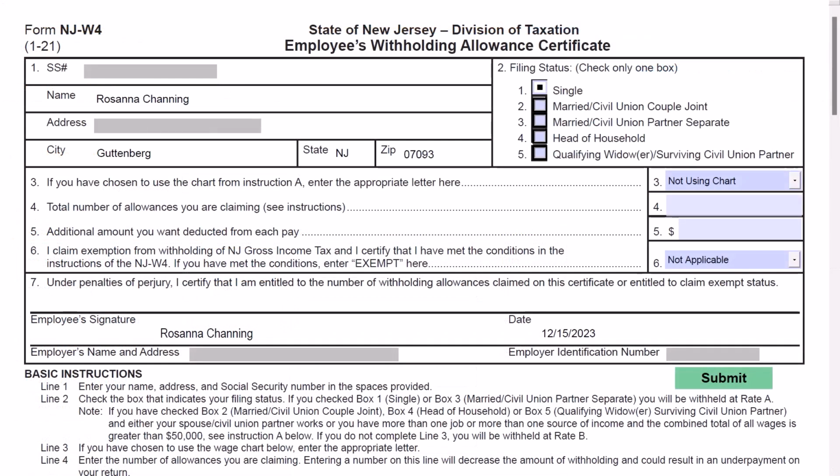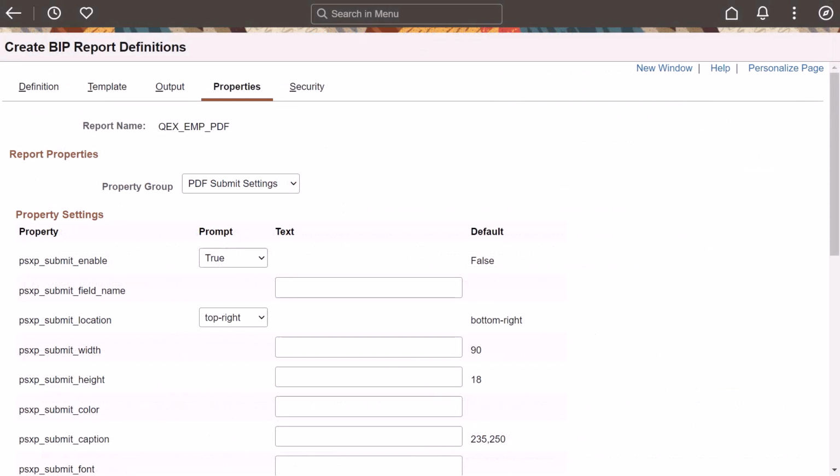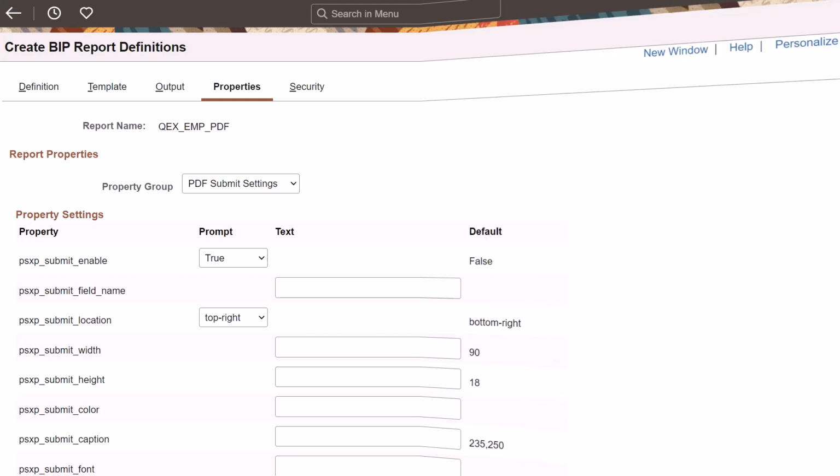In this release, you can also personalize the location, look and feel, and title of the Submit button in a submittable PDF report. The new properties can be added to the existing PDF Submit settings using the BIP Global Properties page for system-wide effect or using the Report Definition Properties page for an individual BIP report. This completes the descriptions for additional key features.